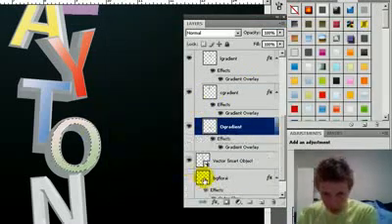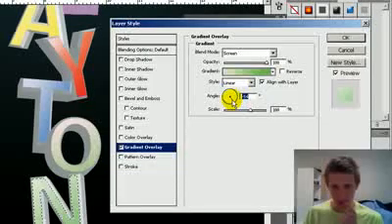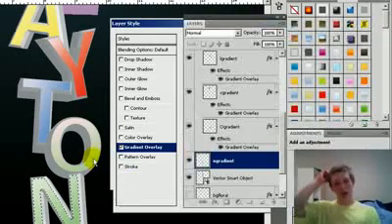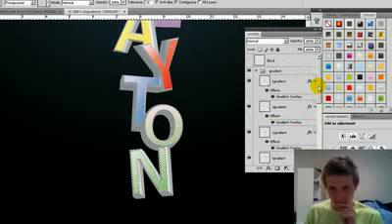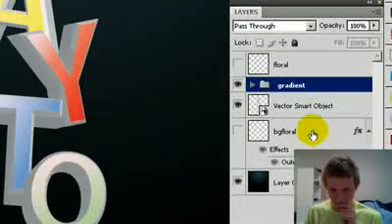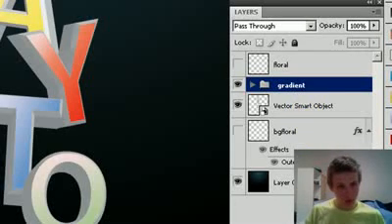So now our O has a gradient. I'm going to do the same thing for N. Okay, I think that looks good. And so the next step, I'm going to make sure I drag this into my gradients, like so.